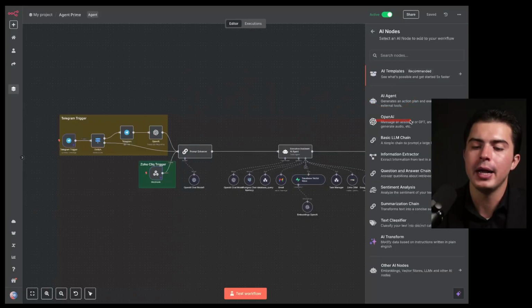Next thing here, OpenAI, message or assist GPT. You understand OpenAI. You've used ChatGPT. You know this. Analyze images, generate audio, things like that. Really cool. Basic LLM chain, a simple chain to prompt a large language model.